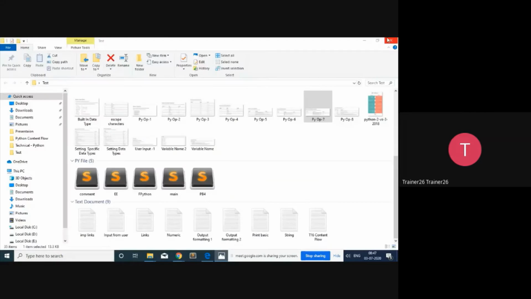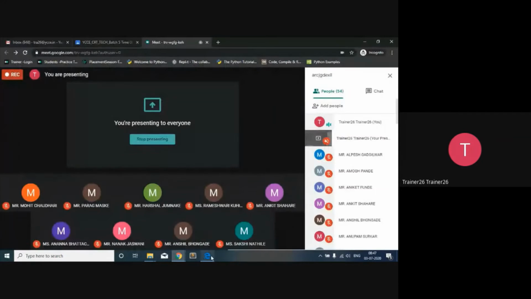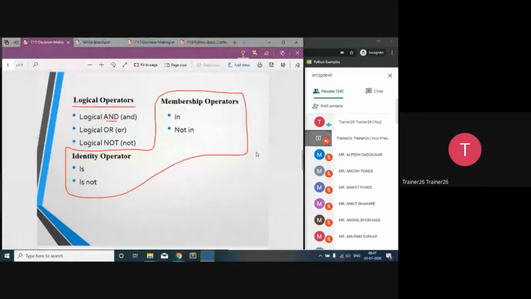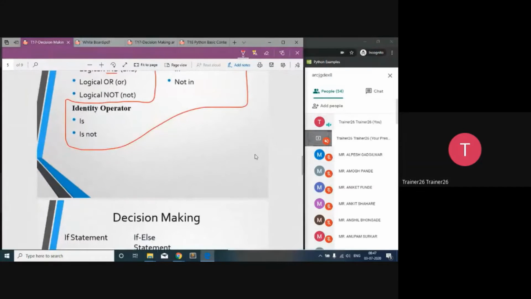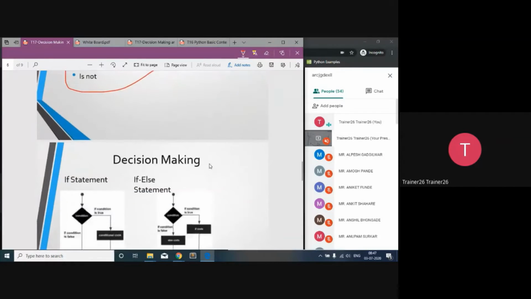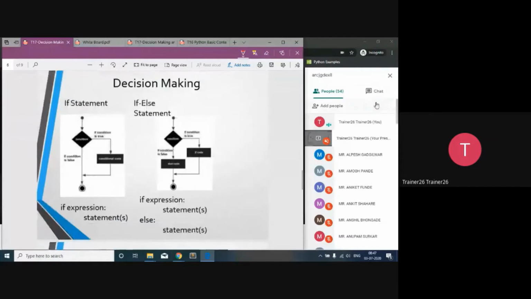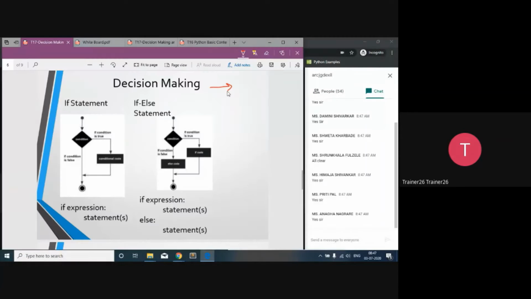So hopefully till now we have come to know that an operator is basically for performing different operations on variables as well as on different mathematical expressions. So we have to be clear on these kinds of things. The next fundamental is decision making.